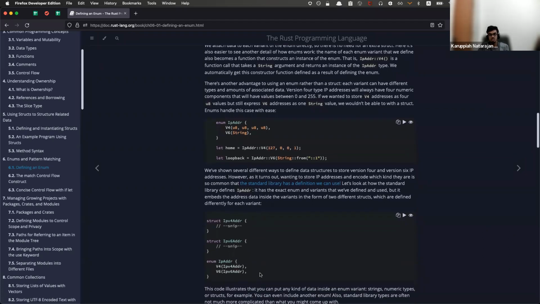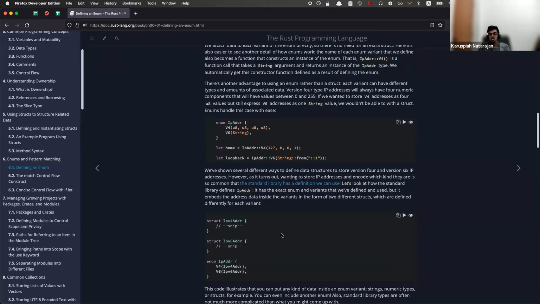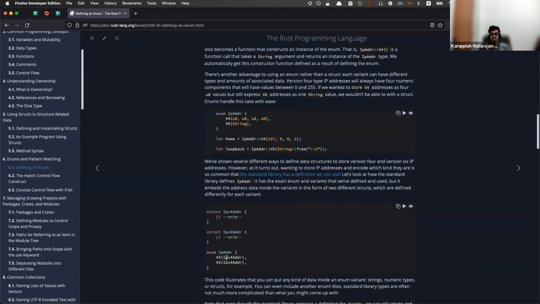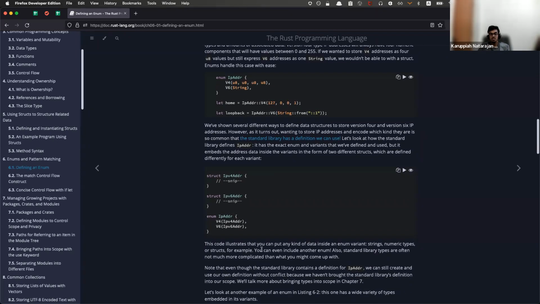So now your move is basically that XY thing. It embeds the address data inside the variants in the form of two different structs, which are defined differently for each variant. So now you can say any of something like that. In TypeScript, you can say any of. This code says that you can put any kind of data inside a variant: strings, numeric types, structs, for example. You can even include another enum. Also, standard library types are often not much more complicated than what you might come up with.